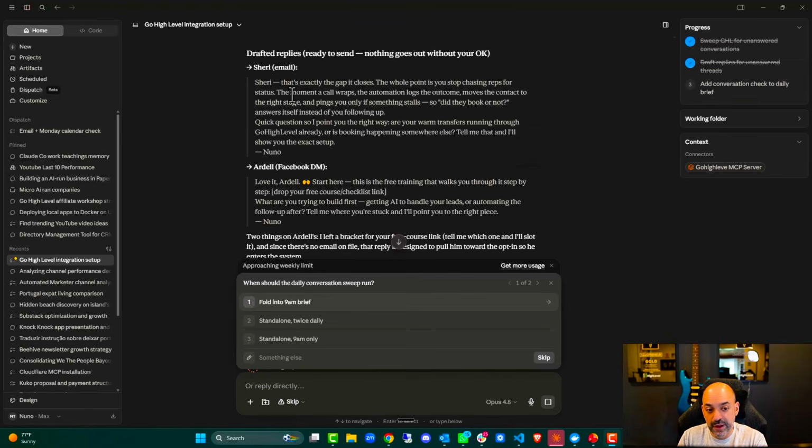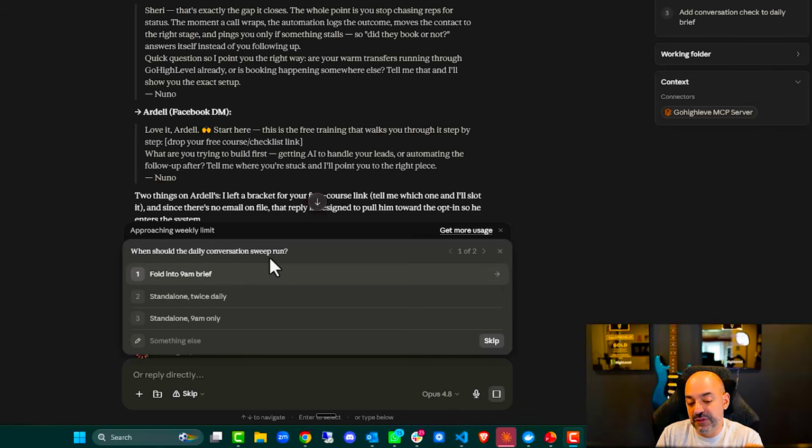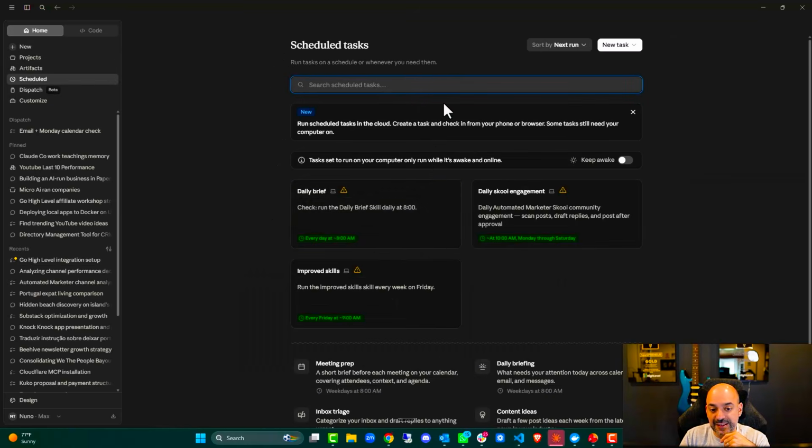Look, and here you go. It already drafted some responses, answering both a Facebook DM and a reply to send for an actual email. And when should we have the daily conversation sweep? Fold it into my 9 a.m. brief. Now, I already have a scheduled brief. And for anybody that doesn't know how to schedule tasks in here, you go over to scheduled tasks, and I have a daily brief that I already have in.